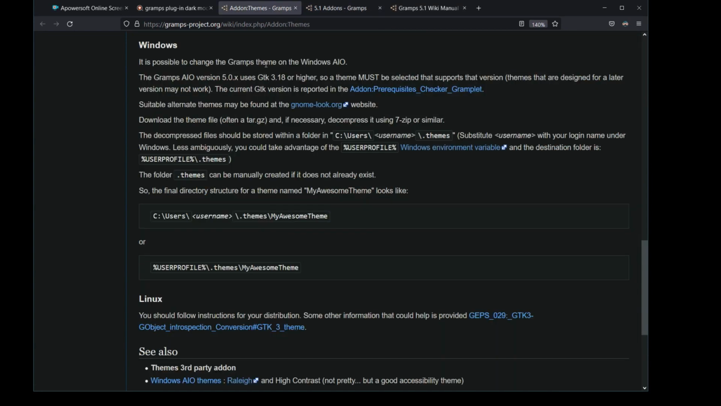It is possible to change the Gramps theme. So a theme must be selected that supports that version of GTK 3.8. The current GTK version is reported and may be found in GNOME.